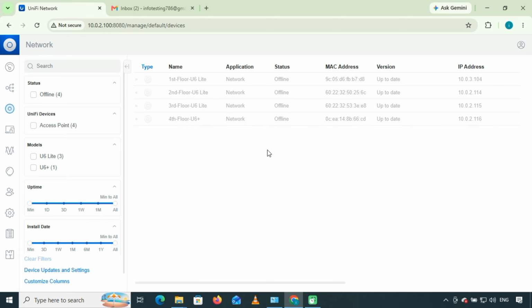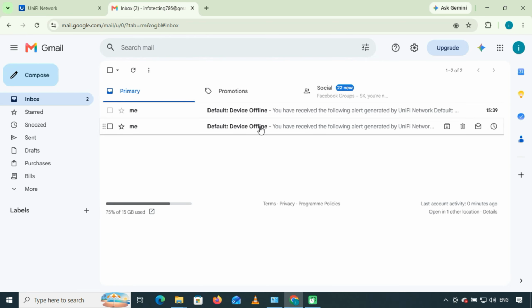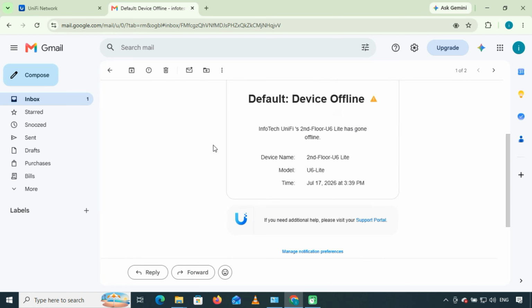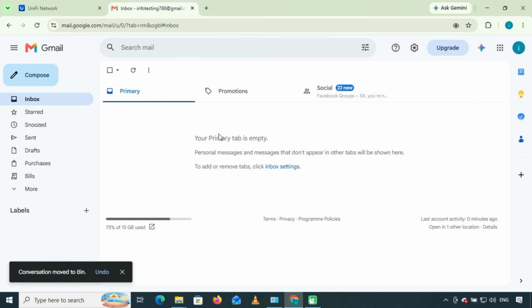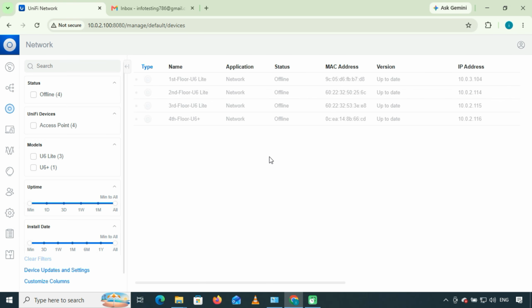At the same time, several email notifications have arrived. If we check Gmail, we can see that separate notifications have been received for each disconnected access point. Now, I'll reconnect power to the PoE switch. As the switch powers on, all connected access points will also power on.